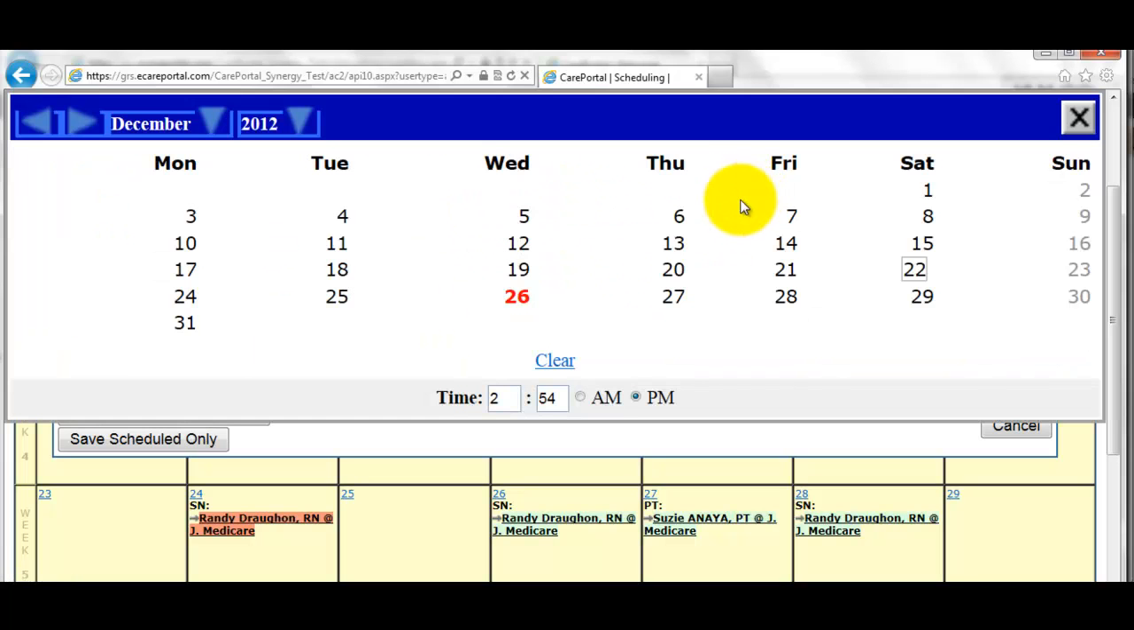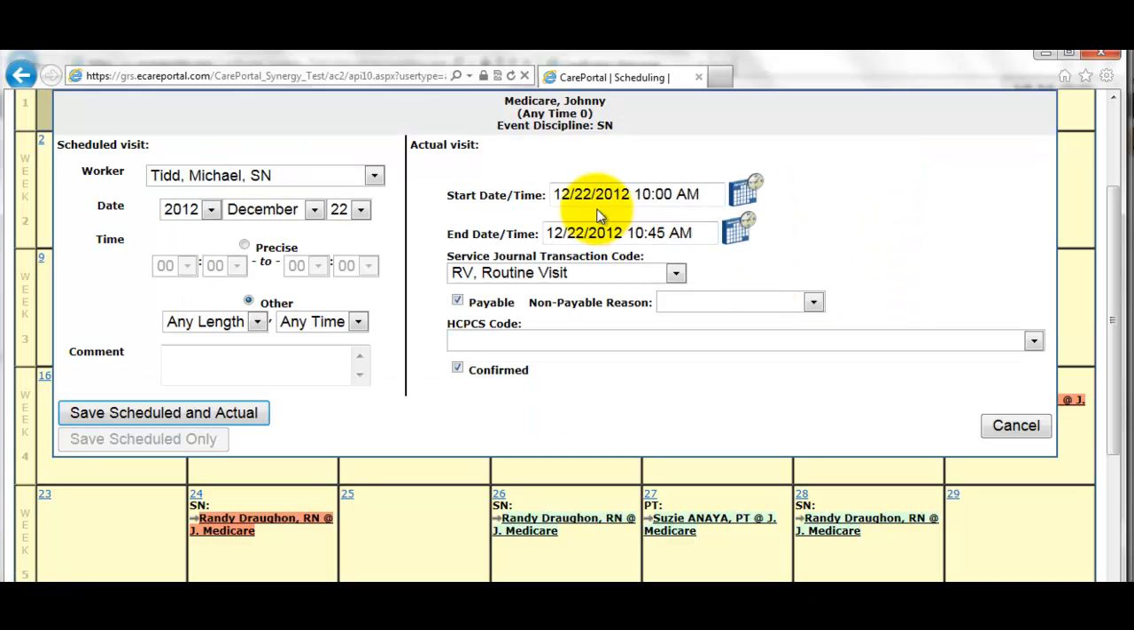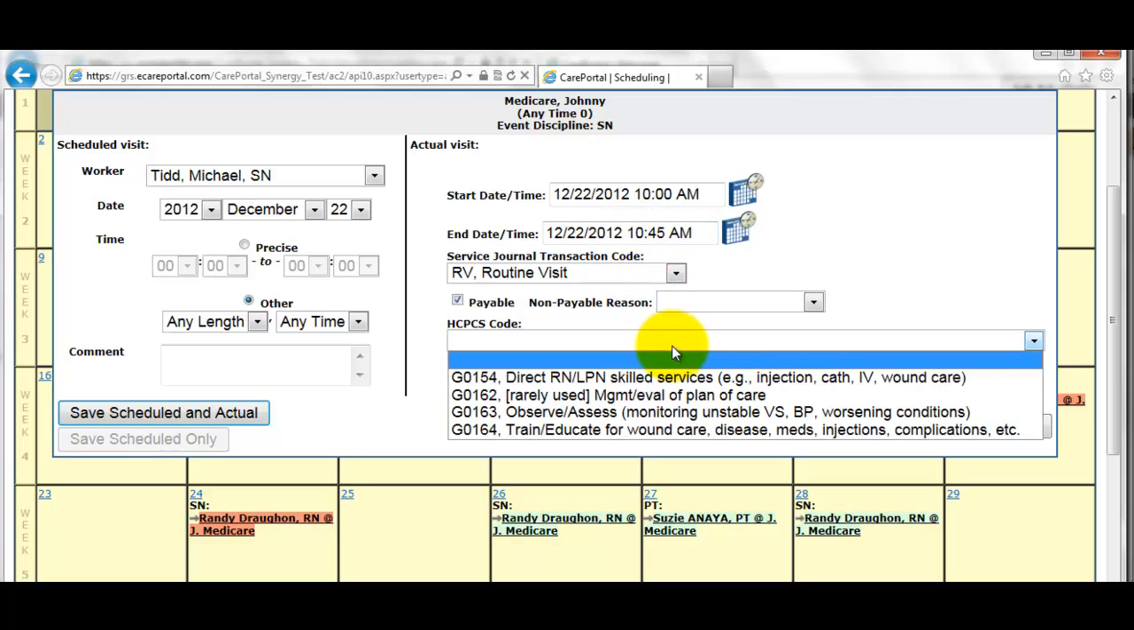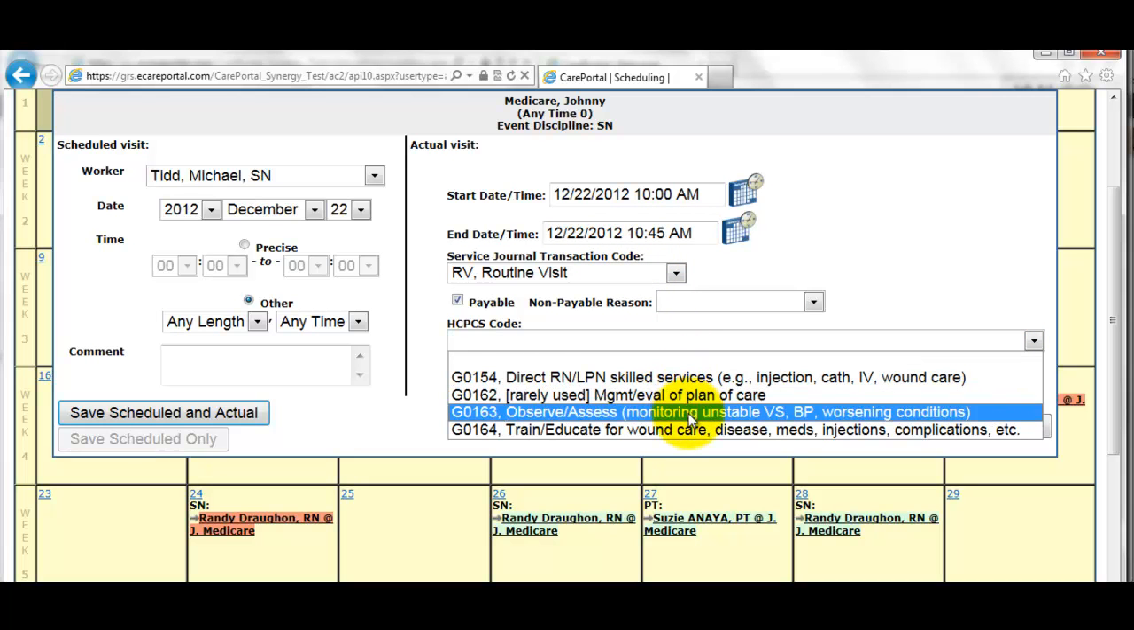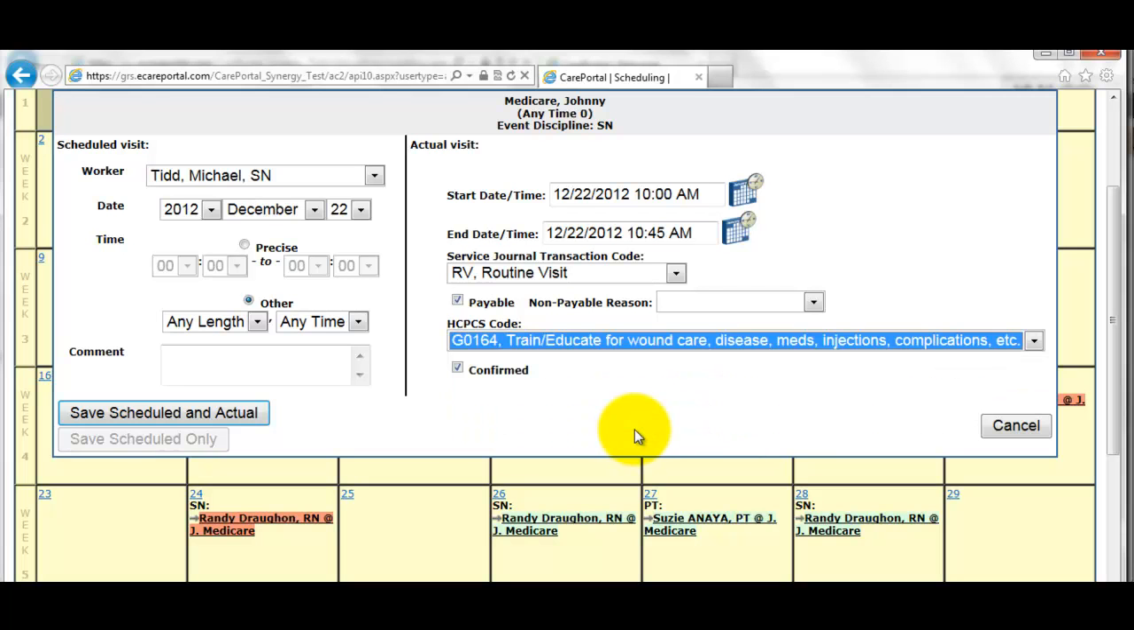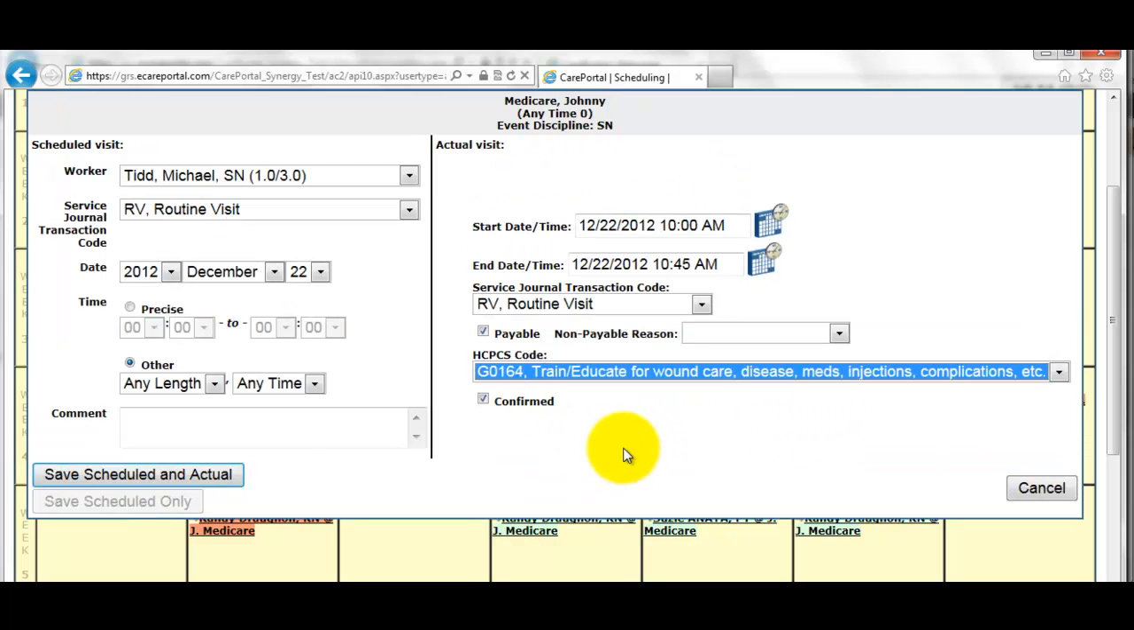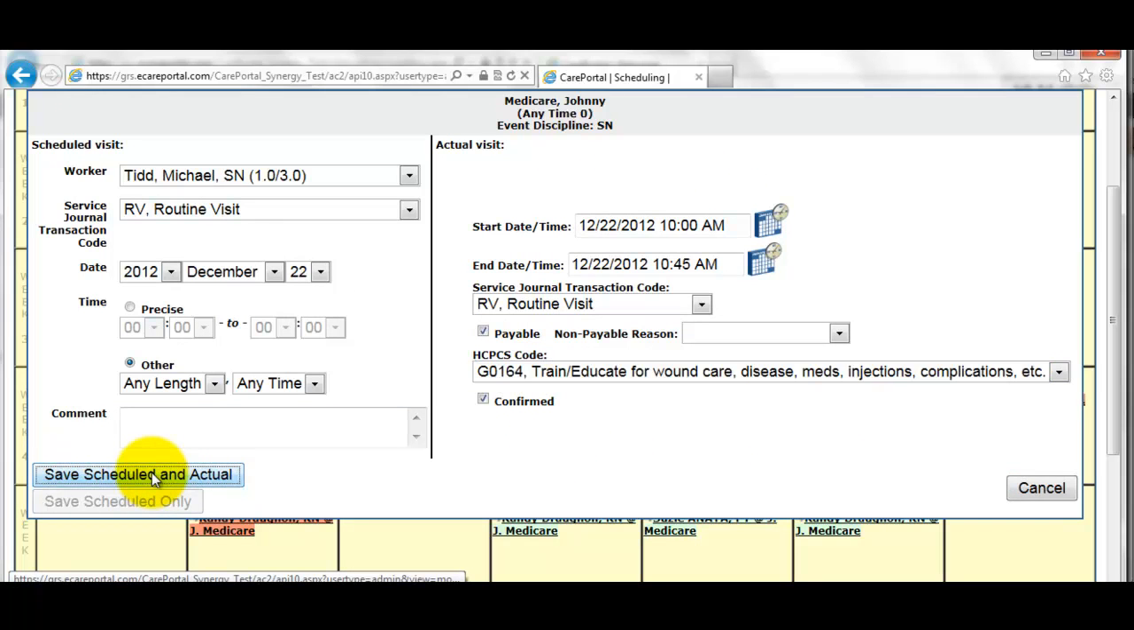We'll just change the time to something like 10:00 a.m. And to accept that, we just go ahead and choose the same date again. Once we click on that, it's going to set the date and time. Now, if I want, I can change the end time as well, but I'm just going to leave that as it is. I'm going to say this is perhaps a train and educate visit for billing purposes. So once I've made the desired changes, I can click Save Scheduled and Actual.